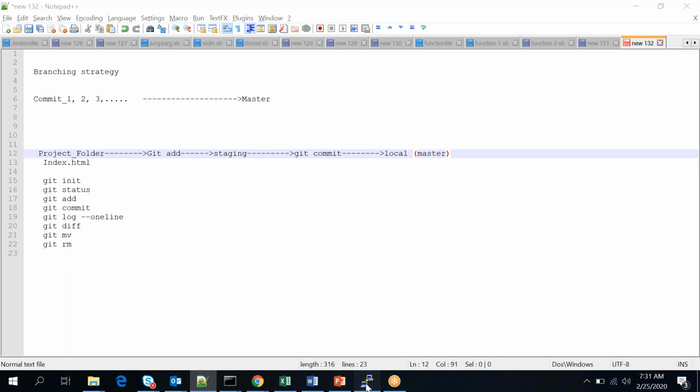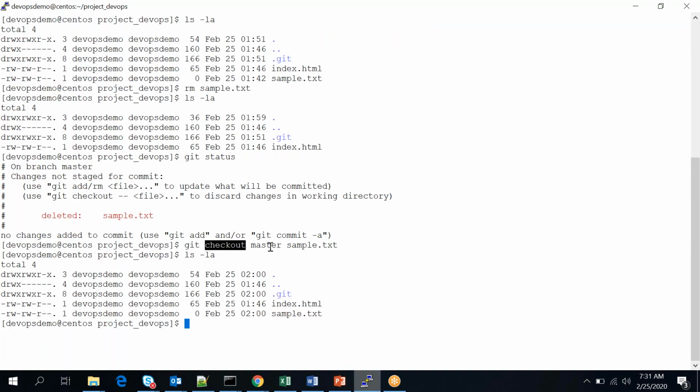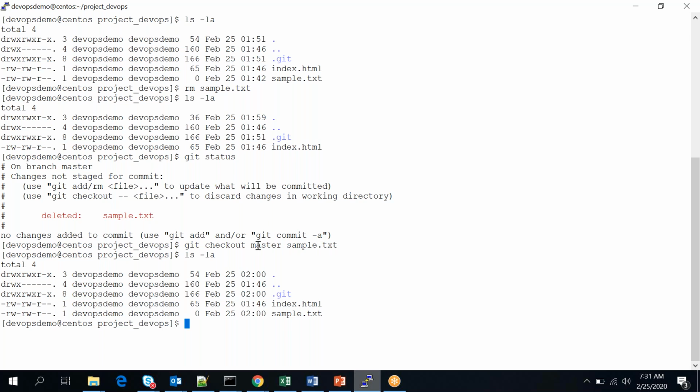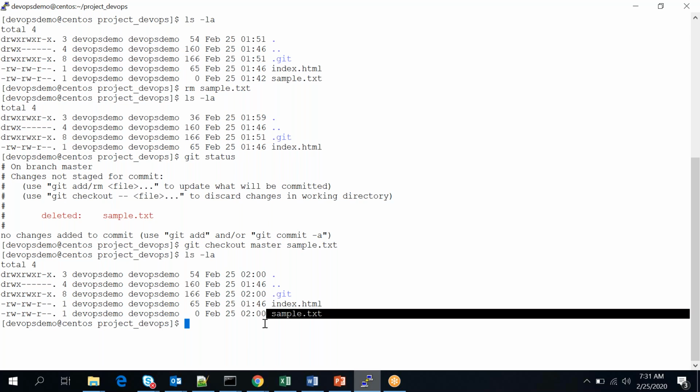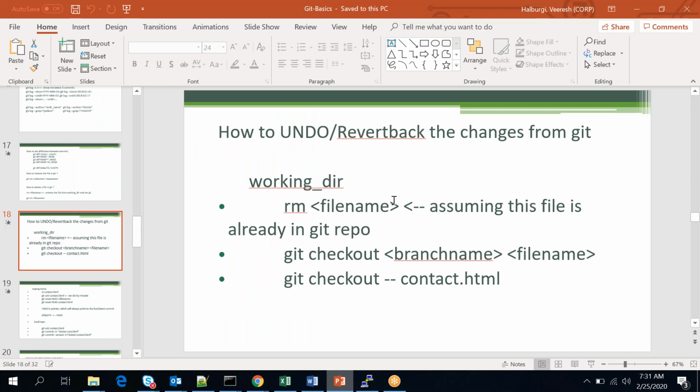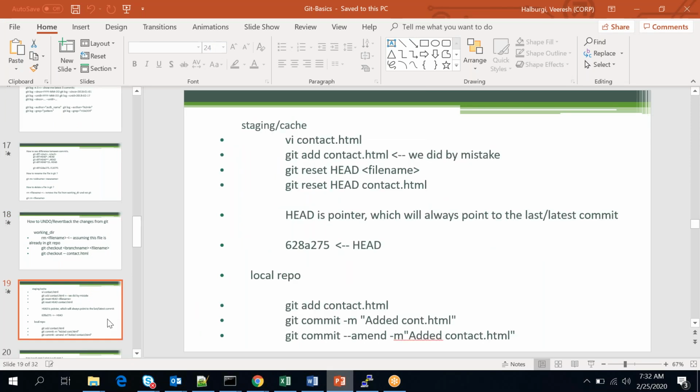So the same command I've run here: git checkout, the master branch, and the file name. I'm getting that file back from my local master branch, giving the file name here so that I get my file back into my project directory. So if you accidentally delete any file, just run this command: checkout, the branch name, and then the file name. Okay, so this slide talks about how you undo or revert changes from Git. Now let's go to the next slide.